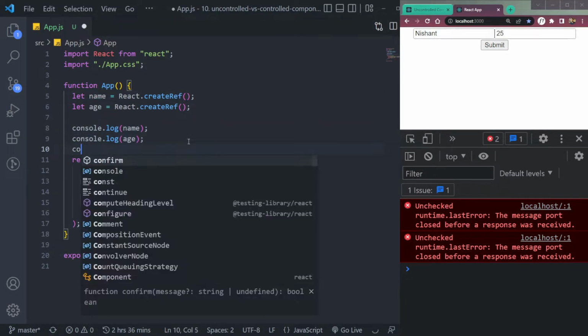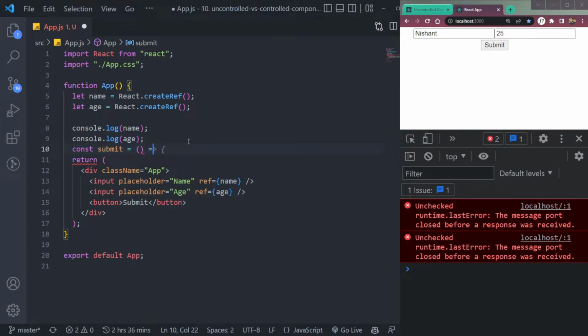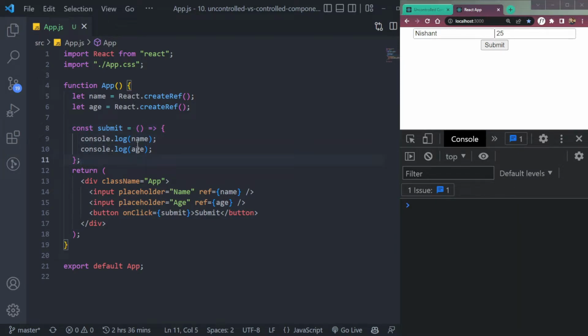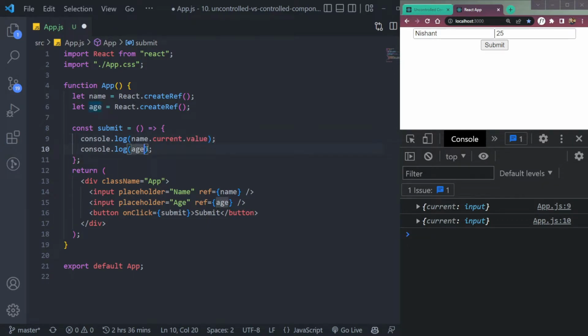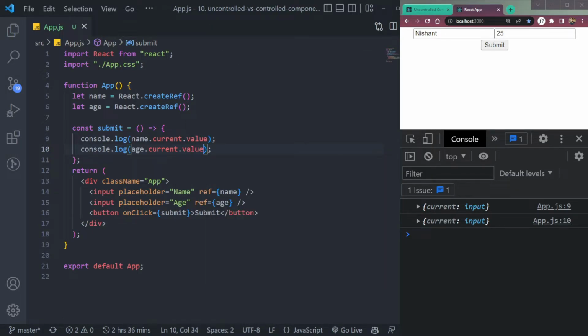To do that, we can simply create a function if we want to see the name and age. Let's say submit. Add a function and put them inside here, the name and age. Then on this button, we can add an onClick event for the submit function. Now, if we click the submit button, only then can we see name and age, because only then is our DOM getting refreshed. Click submit and see, we're getting these two. So we have to use name.current.value and age.current.value. Now let's check. Click submit. Now we are reading the values Nishant and 25.